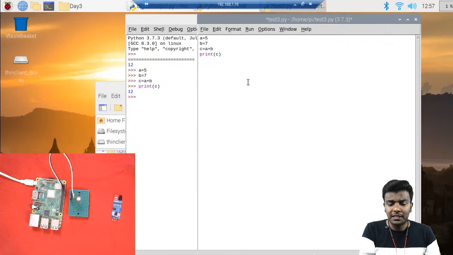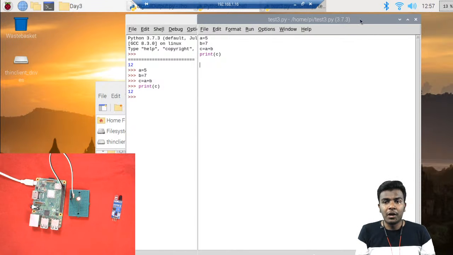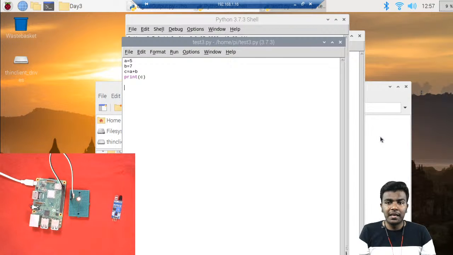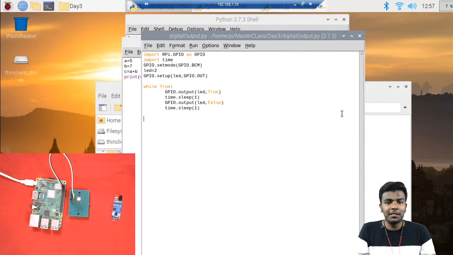So what we just did was print C. This is the code. Same as for the if loop and those things, we'll see them in the upcoming sessions. This is basic addition and subtraction and those things. So let us introduce further syntax.